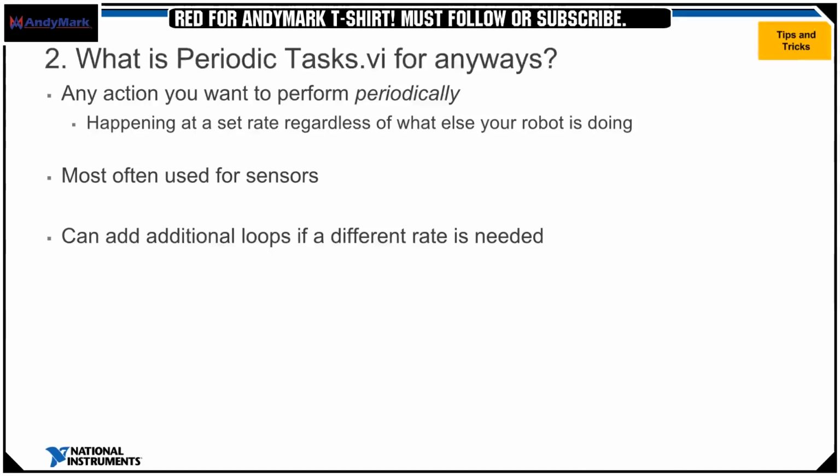Tip number 2. What is the Periodic Tasks.vi for anyways? It sits up there in RobotMain. Sometimes it gets used, sometimes it doesn't. Periodic Tasks is for any action you want to perform periodically. And this is basically anything you want to happen at a set rate, regardless of what else your robot is doing. It's most often used for sensors and things like that, and you can add in additional loops if a different rate is needed. So we're going to look at this a little more closely.